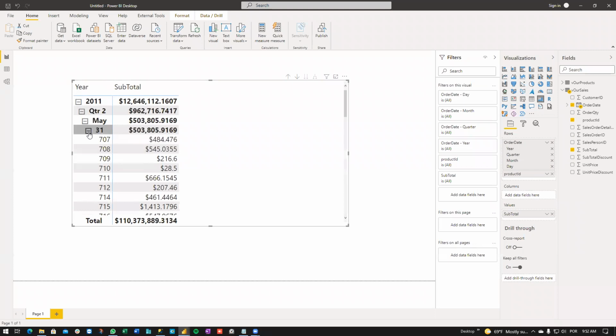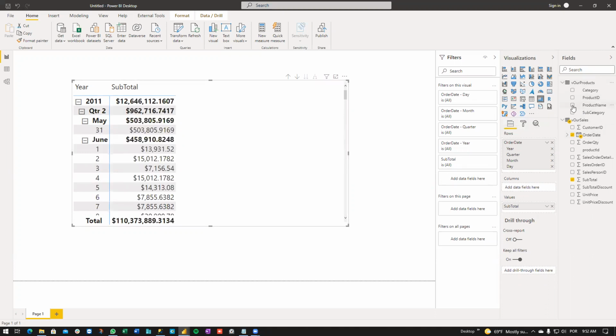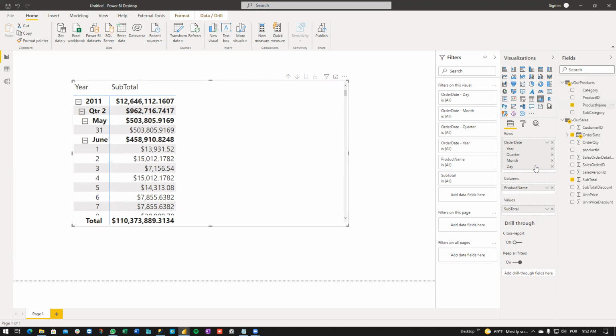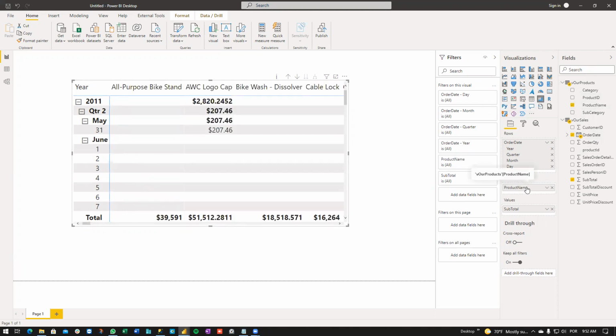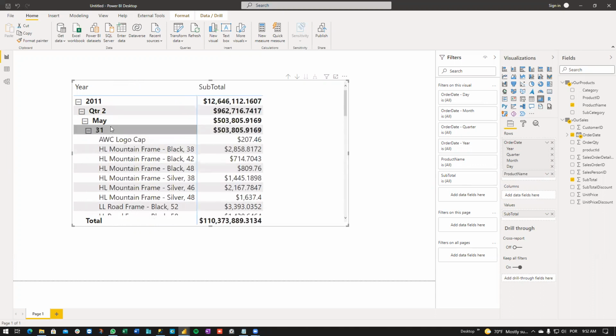Like, can you imagine your manager looking at this report here? It's crazy. Okay, what we are going to do, we are going to replace product ID by our product name. Not here, here, our product name. So now you can see we have the days by month, and then we have our products inside here.